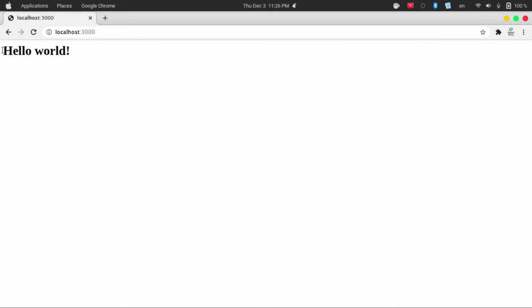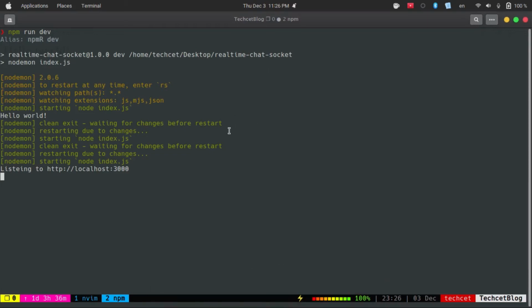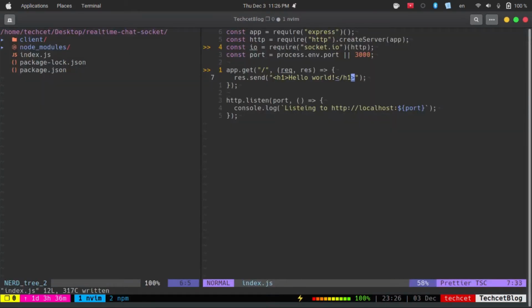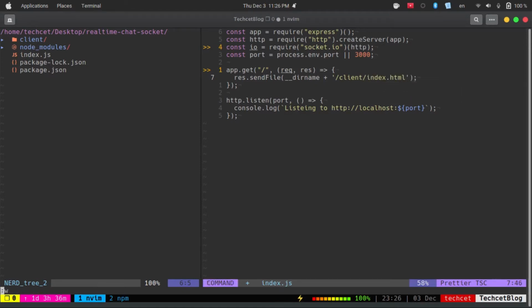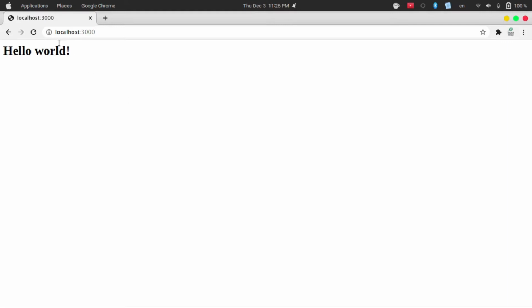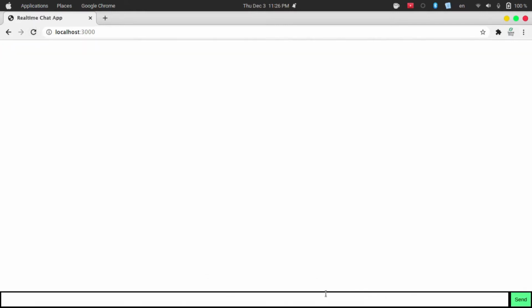Alternatively, we can use a file inside our client folder. So we can go to our app.get, and you can see we can send our file here, and then we can remove this. Here we can use directory name plus client and then index.html. Let's see what happens. If I reload it, you can see we have this chat window where we can send messages from right here, and it will be populated in this screen.